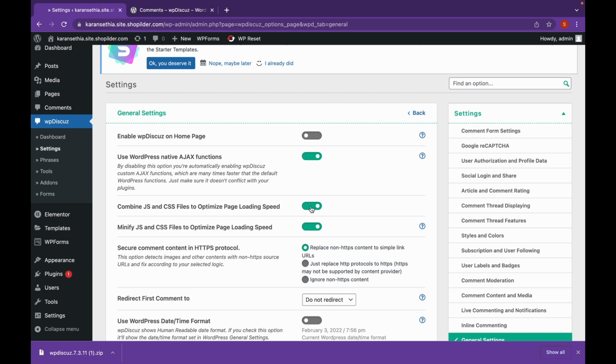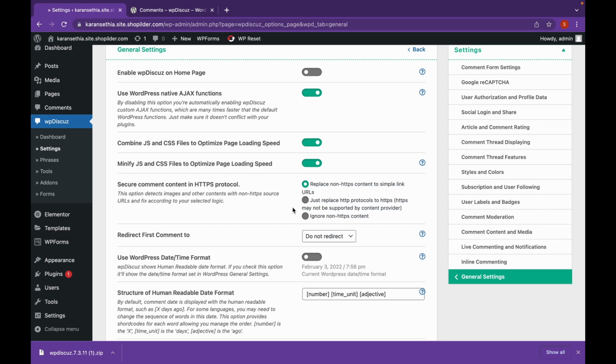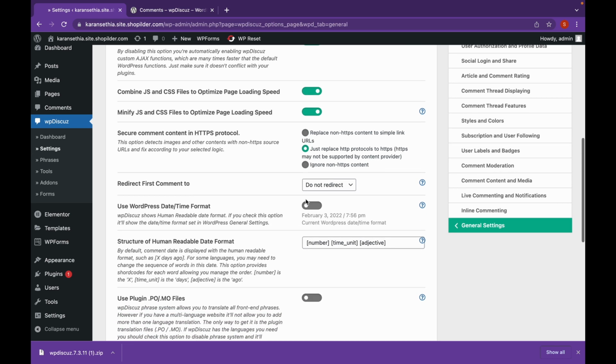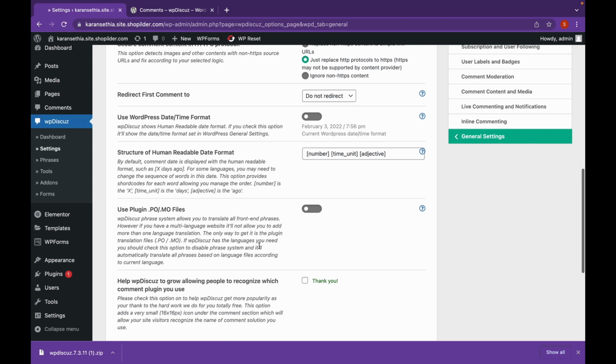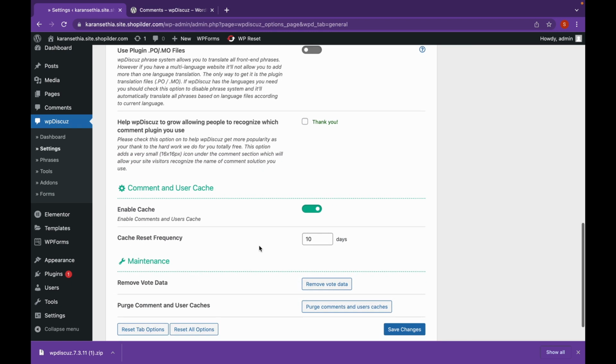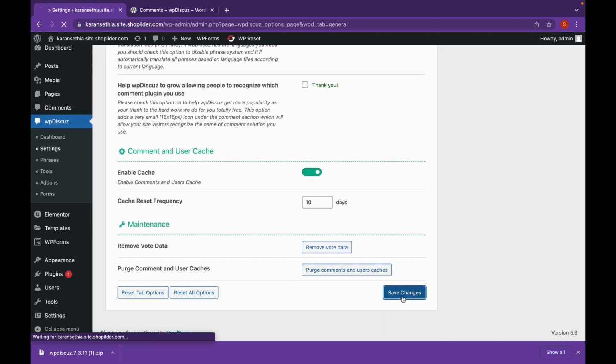And all these boxes are checked. Make sure to let them be checked. And if you want to force HTTPS, click on this box. And we don't want to use WordPress date time format. Click on enable caching. This will be on by default. And click on save changes.